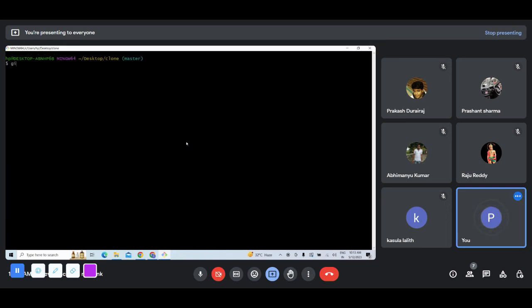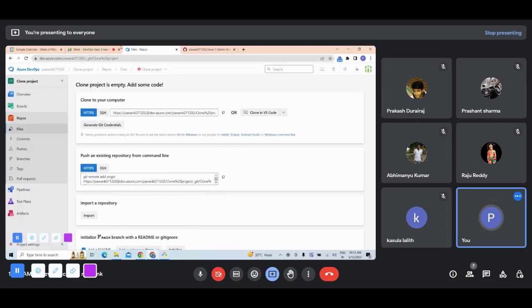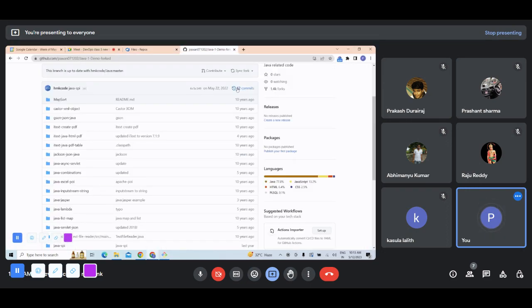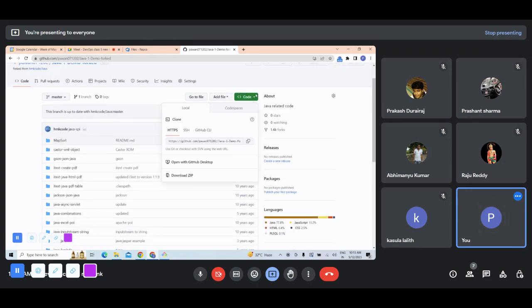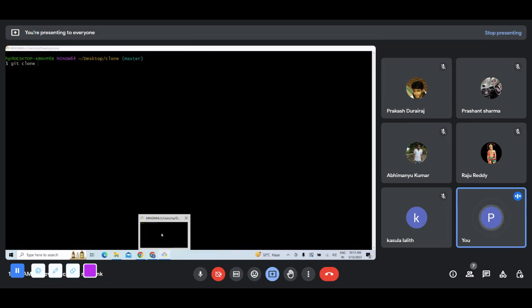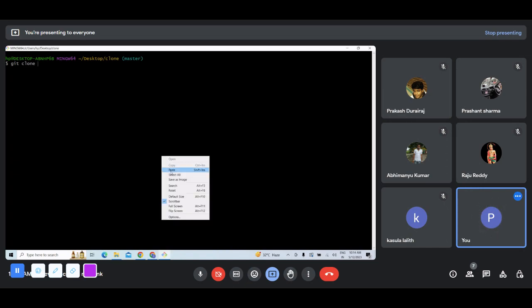I'll type the command git clone. Like yesterday, I'll clone my full project, whatever project I have, from here. This is the URL of my repository, my repository address. So I'll copy this and paste it here.